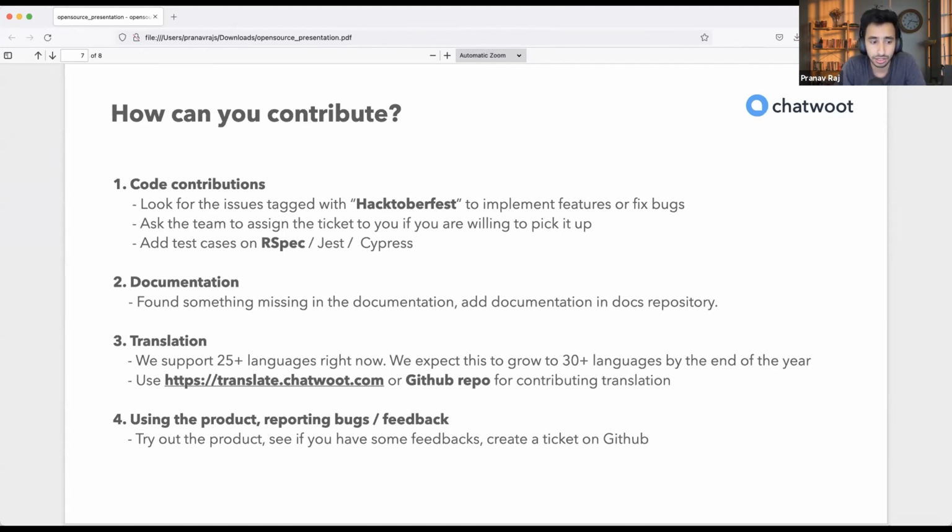And the third way of contributing is by adding languages. So we support 25 different languages right now. We expect this to grow to 30 plus languages by end of the year. So if you have your own native language which you want to add to Chatwood, then you could either add it on translate.chatwood.com or our GitHub repository for contributing.